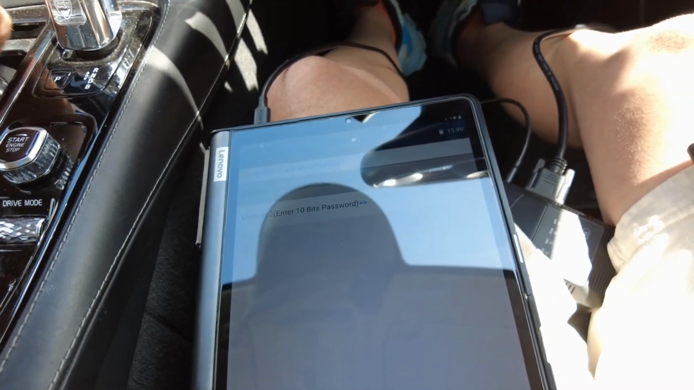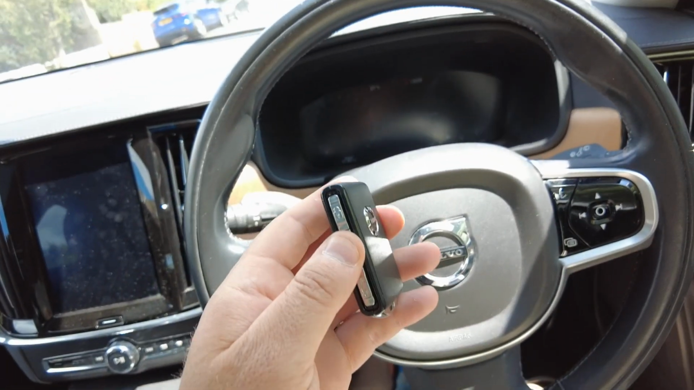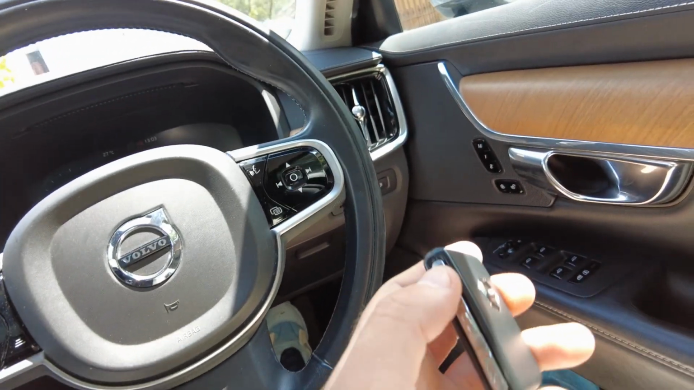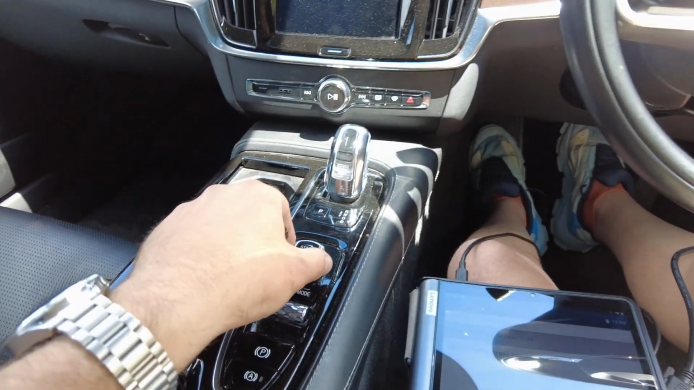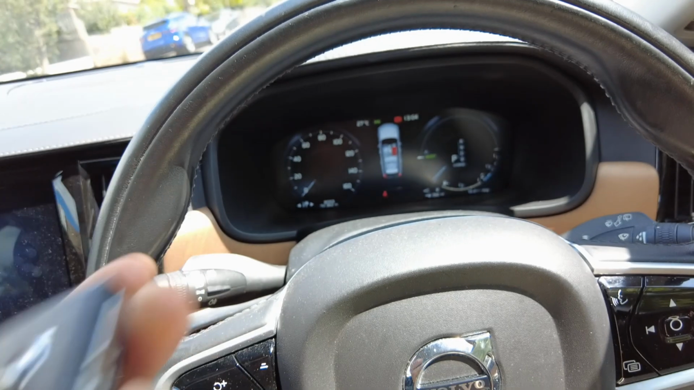And that was all. Now the key should work perfectly. Let's turn off the ignition and check the key. I can't see anything on the dashboard, but I can hear the car locking and unlocking. Let's also try to start the engine. Yep, ignition on, and everything is done.